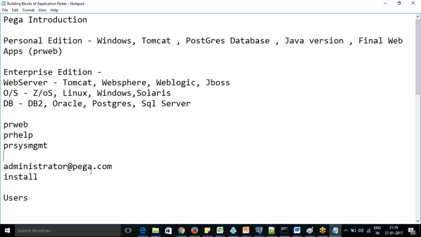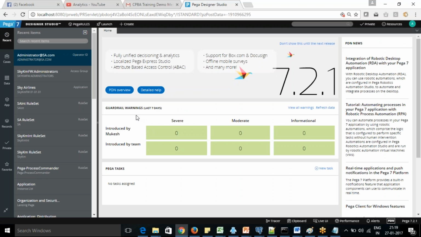So administrator@pega.com and install. Then it will give you your Pega application. So this is what your Pega application looks like. This is mainly what we call the Designer Studio or Developer Toolbar. Once you log in the first time, this will give you the feel of Designer Studio.